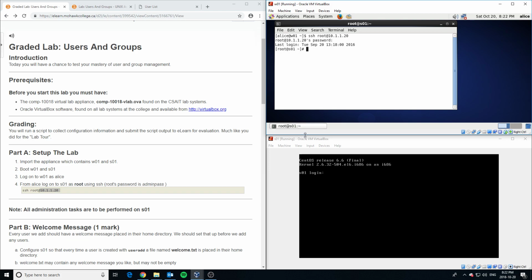So this is what I'm going to show you. What's really important to remember is whatever you do in this window now, because you're in S01, it's not going to impact the W01 virtual machine. It's only going to impact the S01 virtual machine, and I'll show you what that looks like. I'm going to log into S01. You don't have to, but when I log in, I'm in the home directory of root.